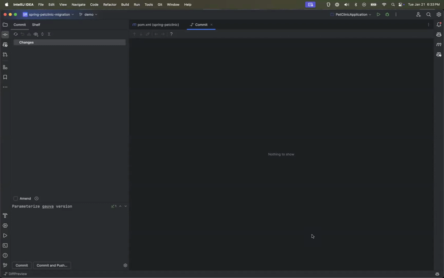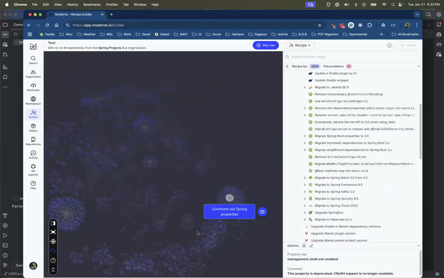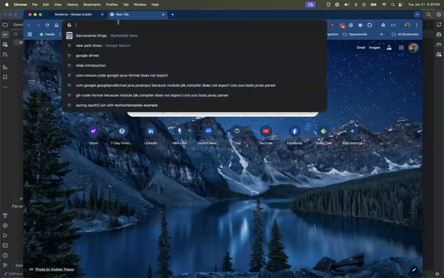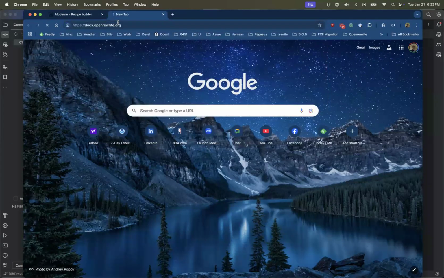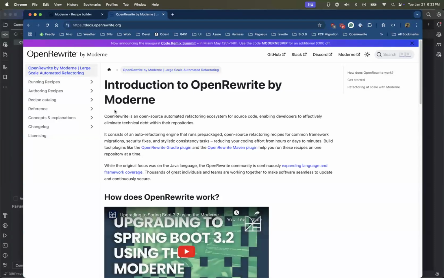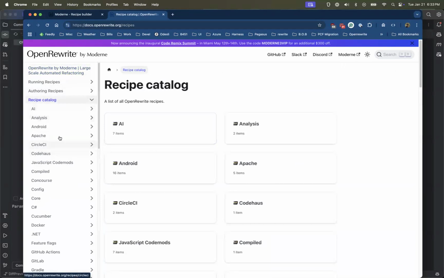So, I'm going to show you there's a lot of building blocks. That's the other thing I want to show. The recipe catalog. That's one thing I forgot to talk about. Obviously there's 2,000 recipes, cool. I can use Moderne's, sure, we'll use that. Just know that if you go to docs.openrewrite.org, this is the documentation, and this is linked from the GitHub project. There is a recipe catalog here.